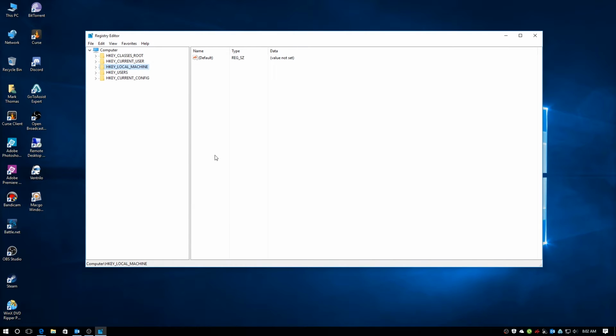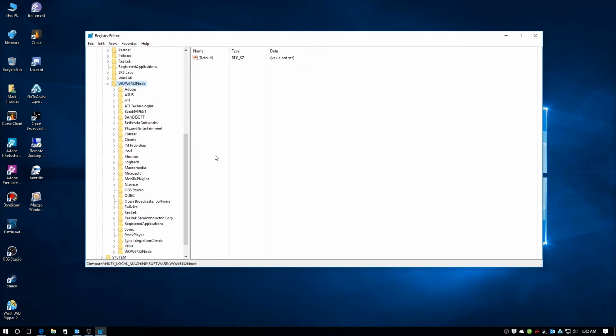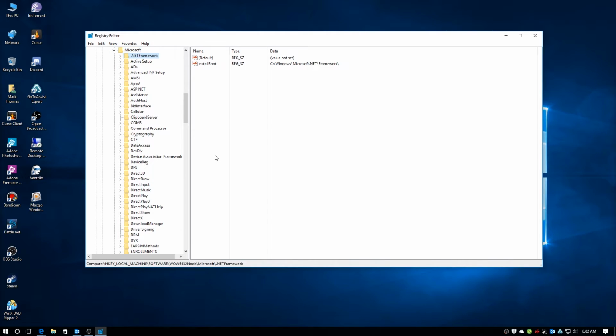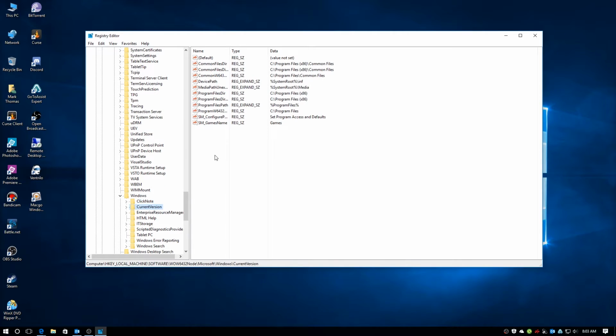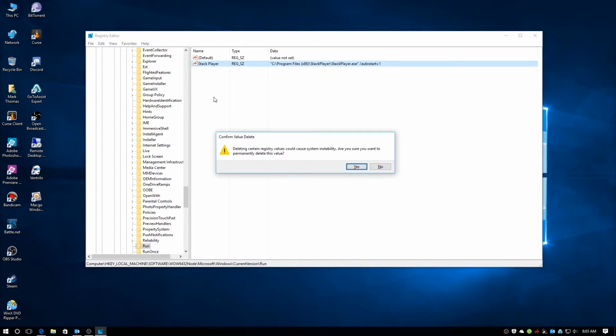You want to go to HKEY_LOCAL_MACHINE, and then go down to Software, and then go down to WOW6432Node. Open that. Go down to Microsoft. Go down to Windows. Go to Current Version. Go to Run. And there's that stack player again. Wow, I think that thing is really annoying. Let's delete it from there as well.